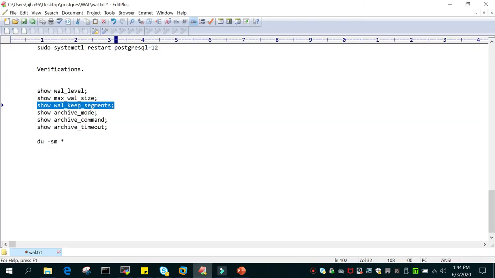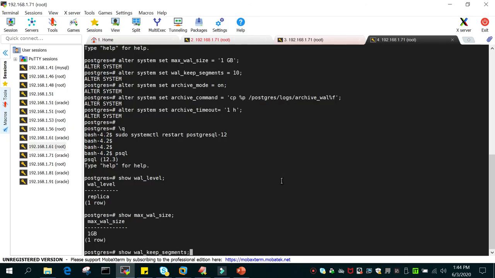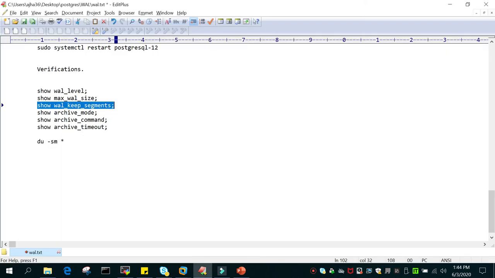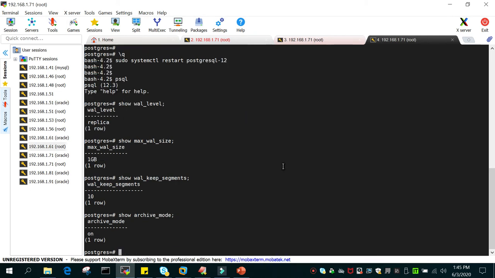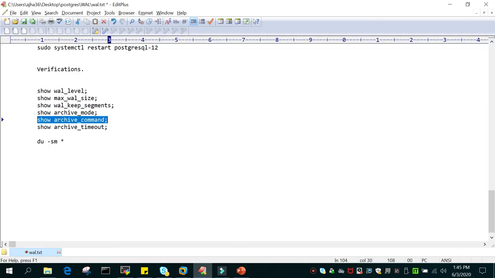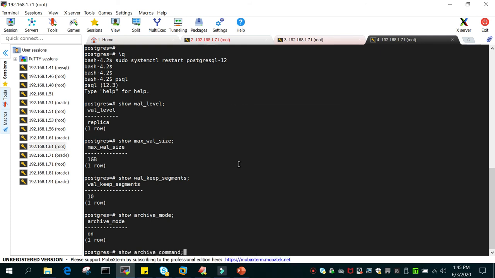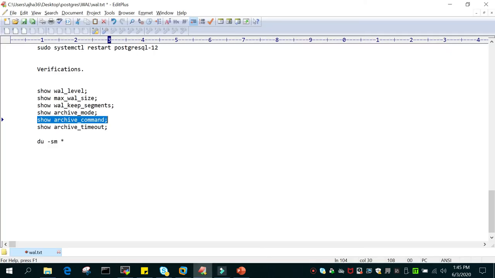How many WAL files can we store at one particular point of time? So we have set it to 10. Have we enabled the archiving so that these can be copied to a new location? So archive mode is on. Then what is the archive command to copy the WAL files from their default location to a new location? So this will be copied to this particular location. We will navigate to that and we'll see.